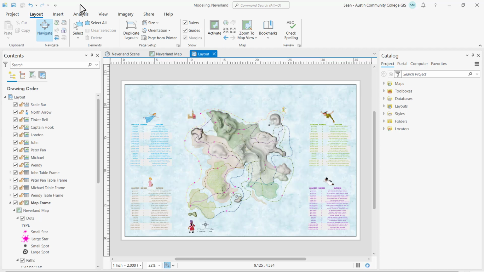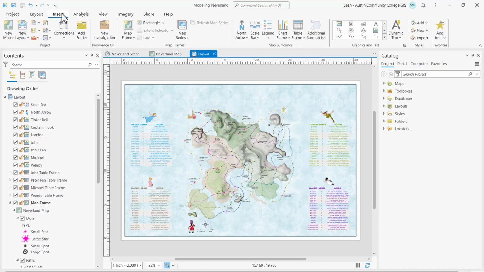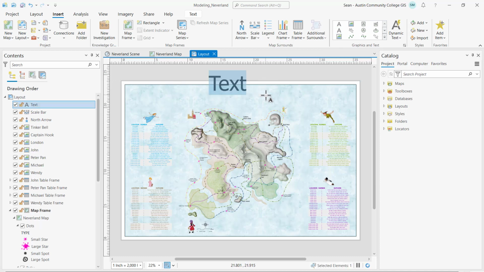In task 4I, you're going to insert a title, subtitle, heading, rules, and source note. And again, we do that from the insert ribbon. So I'm going to click on the insert ribbon. And then in the graphics and text, I'm going to click on the straight text tool and then click on my map and drag a rectangle to insert that text. Now you can see it inserted over there in the contents pane.